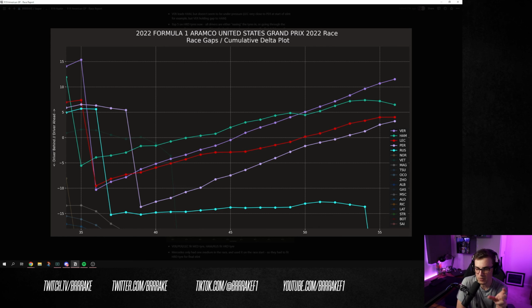So Russell had damage from the Sainz incident on his front wing, but he had a good first and second stint, and then his third stint on the hards wasn't very good, so maybe it degraded. But at the same time, Perez didn't have a front left wing end plate either, and his pace was a match for Verstappen in the final stint.